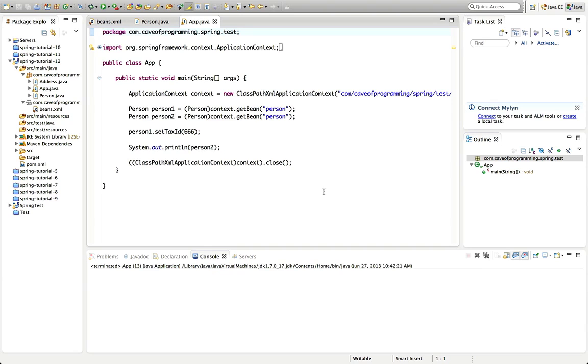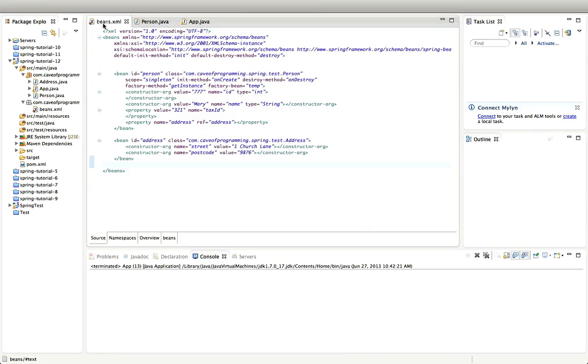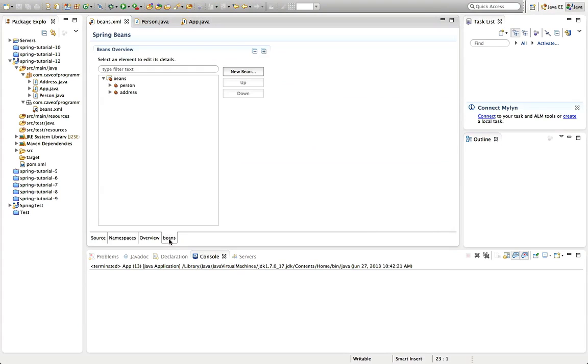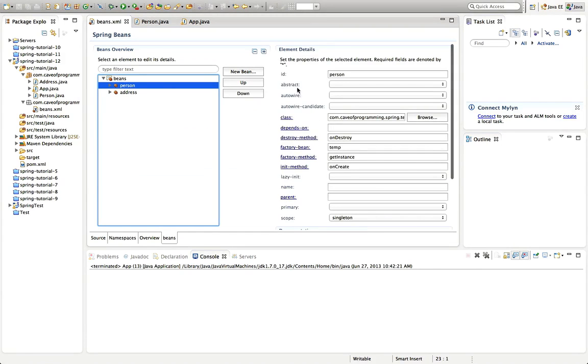In this tutorial, we're going to look at creating beans through factory methods in Spring. So if we go to this beans.xml, look at the beans tab here and select a bean, we can see that there's still some of these fields that we haven't explored. And in this tutorial, we're going to look at the factory bean and factory method fields, which I'm going to clear to start with because I had those filled in from a little test that I did just now.